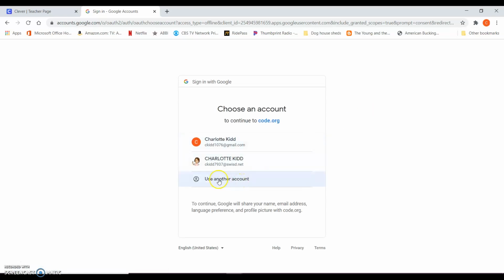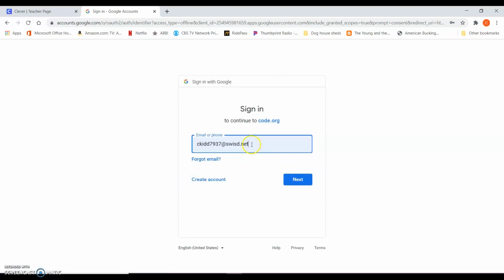And then it will choose an account. You're going to put in your Gmail account for school, and then you will hit Next. And then you will enter a password, and you will hit Next with that.